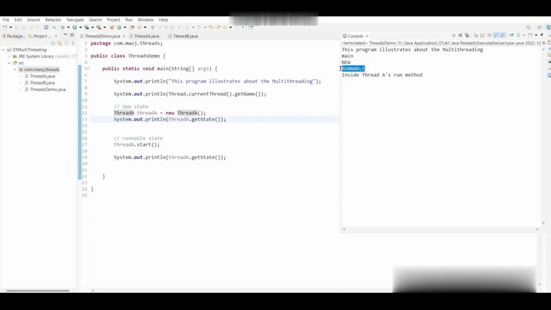Here you can see the thread after calling the start method has been moved to the runnable state. There are some other points that you need to remember about runnable state. If the thread is moved to the runnable state, will that thread be considered alive?